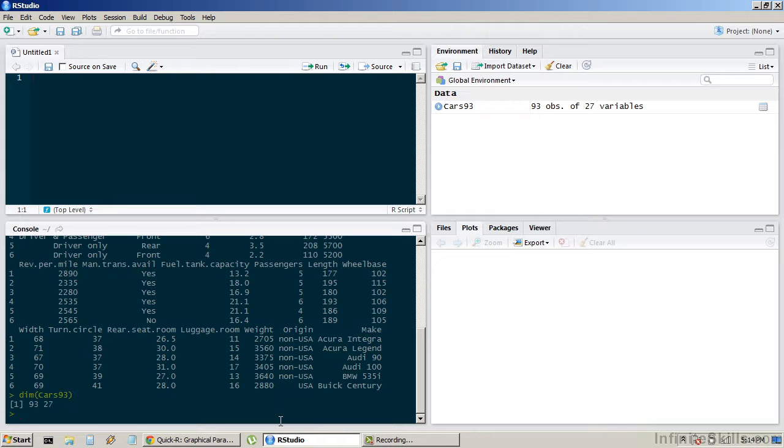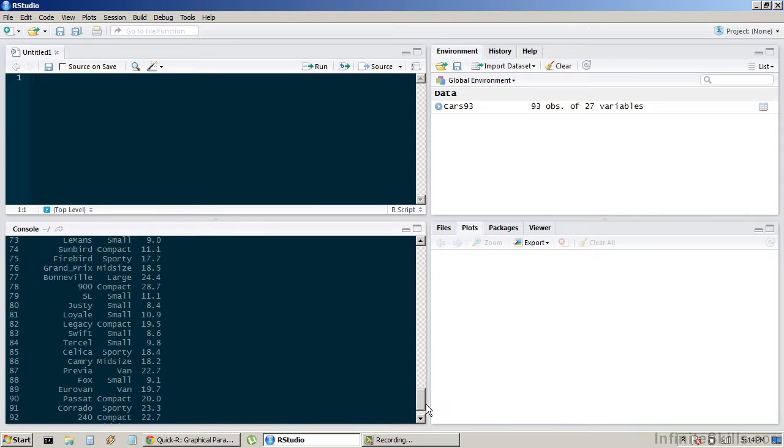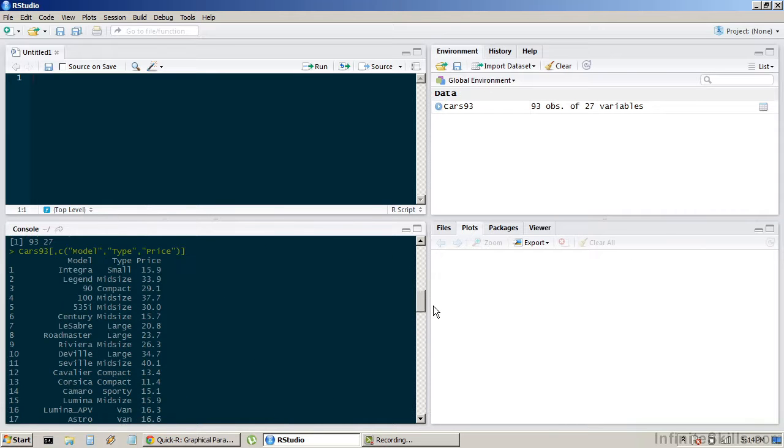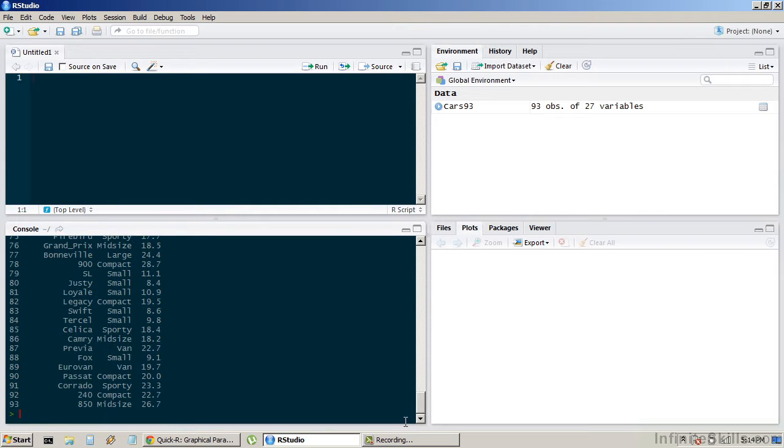Now let's first look at the familiar square bracket subsetting. So I'm going to take out just a few columns. We're going to look at the model, type, and price. So executing this just pulled out those three columns, and I could have assigned this to a separate subset of this full data set. Instead of putting the column names, we also could have just entered in integers specifying the index of that column.